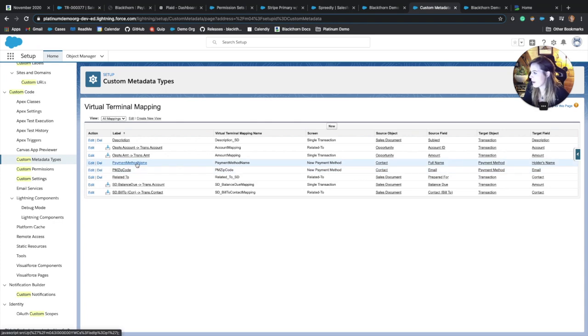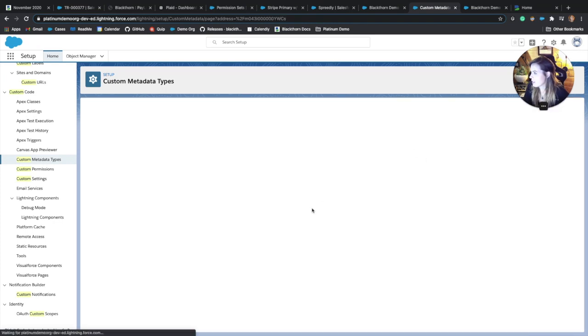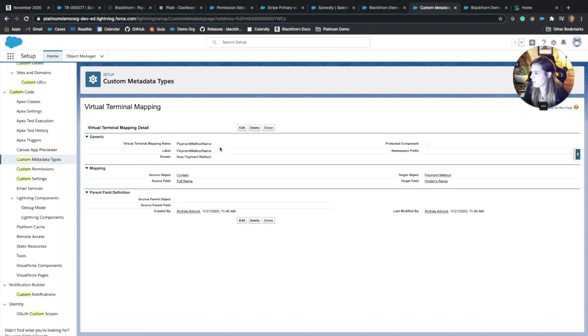So in this case, I have this particular record which will map the contact full name from the record that we have that virtual terminal on to the payment method holder's name. So that's the mechanism by which we are able to pre-populate data on the virtual terminal so that your internal user doesn't have to manually key it in when it's right there on the same page. So that's another new feature that we've included in this most recent release.